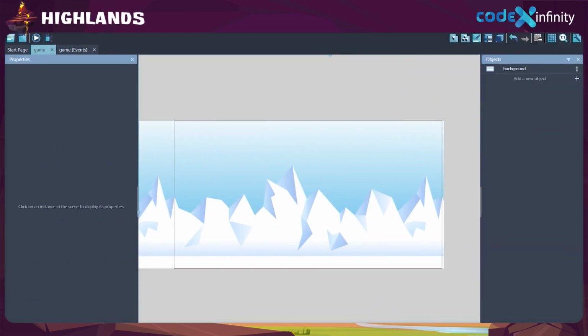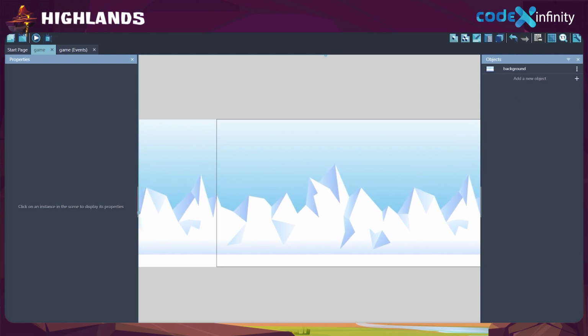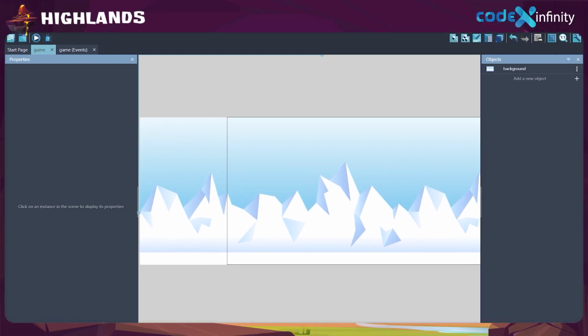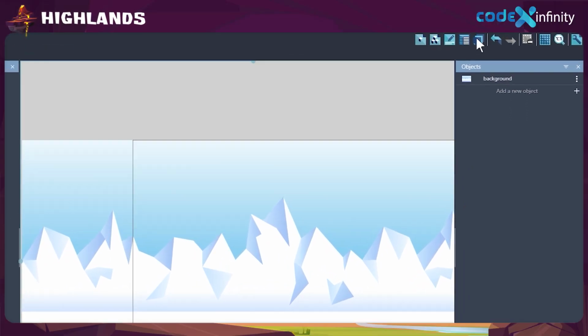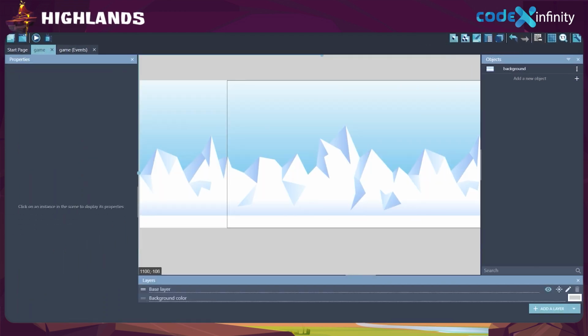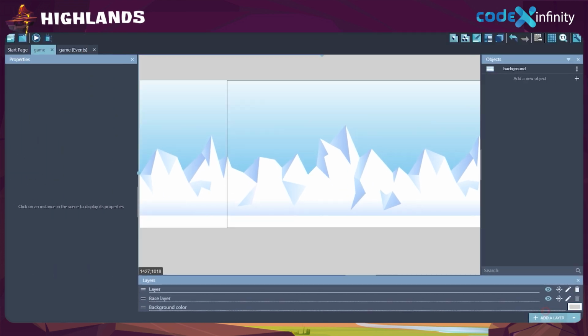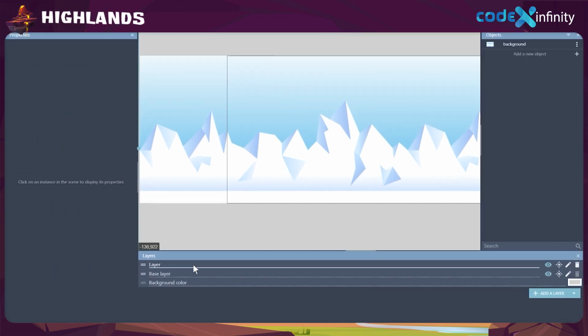Next, we are going to set the background layer. So by holding the scroll button on the mouse, shift right. Click and open the button called Layer Editor on top right of the screen. The Layer tab will now be visible at the bottom. Click on Add a Layer. Then change the layer name to Background.